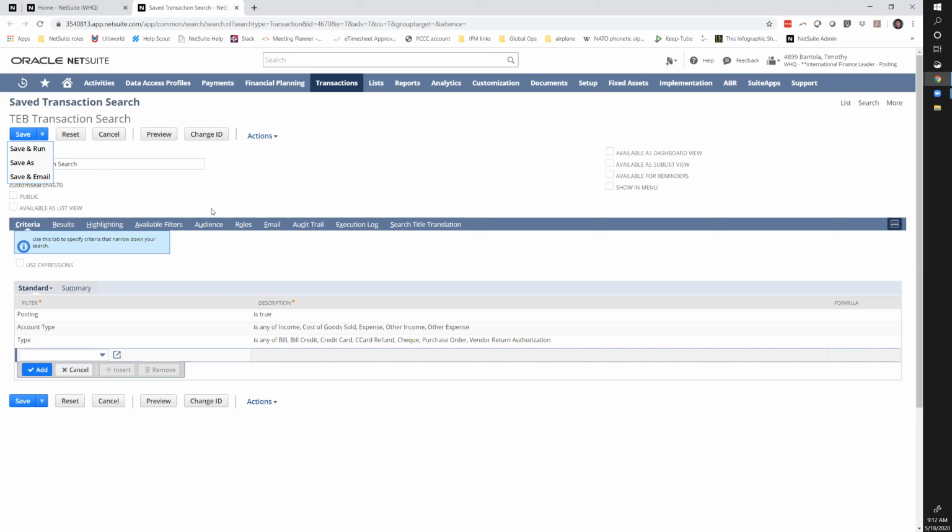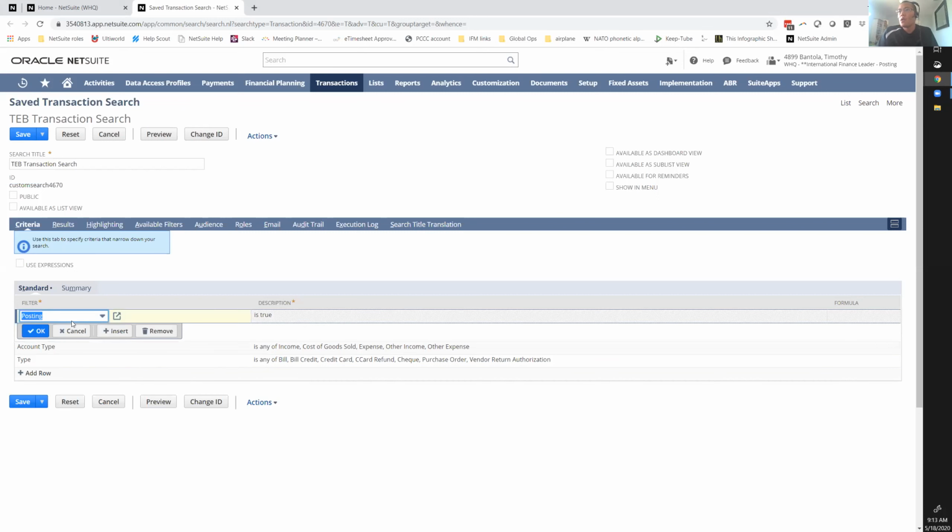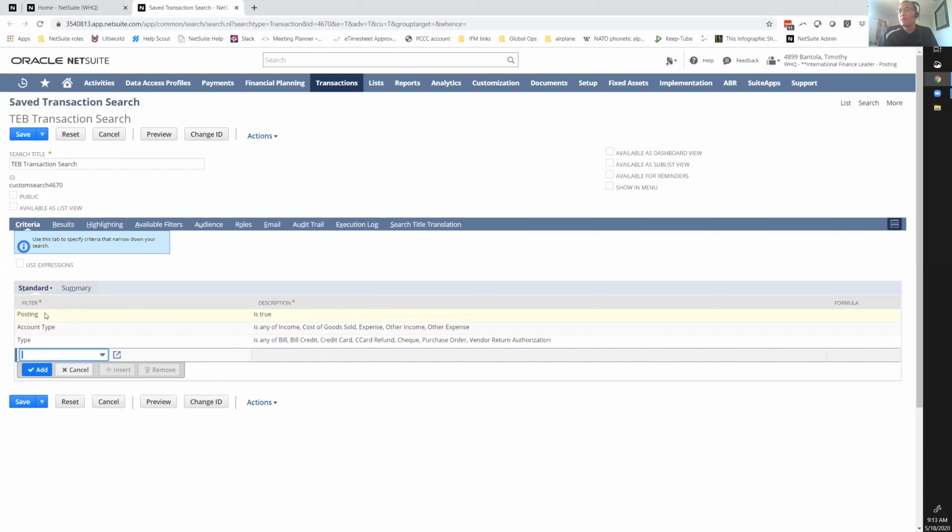Okay. So for this one, what we're looking at is a transaction search. And the very first thing most of the time that you want to do is look only at posting transactions. There are several ways to do that, but the easiest is to have a criteria that says posting equals true. That's the minimum amount of criteria that we want, and the rest depends on what we need at given times.